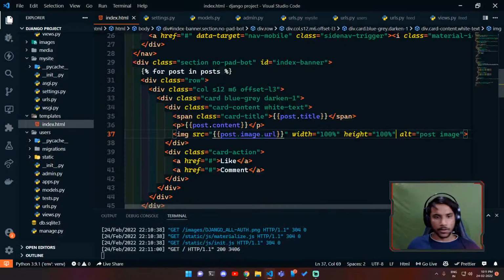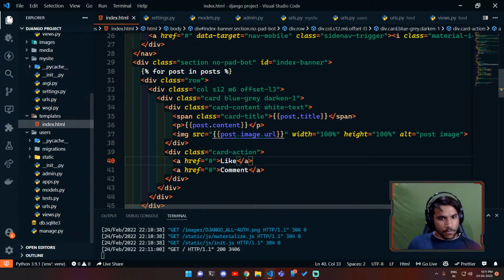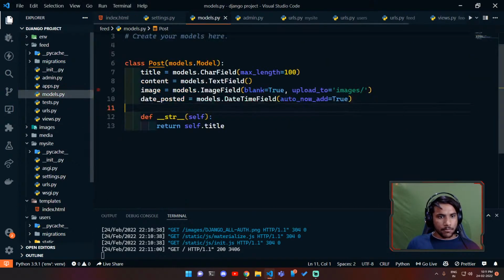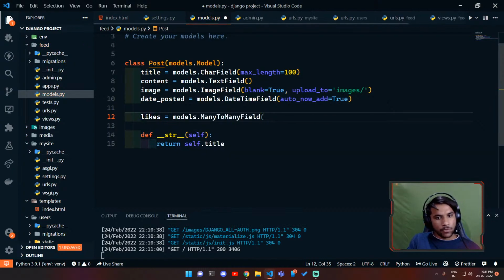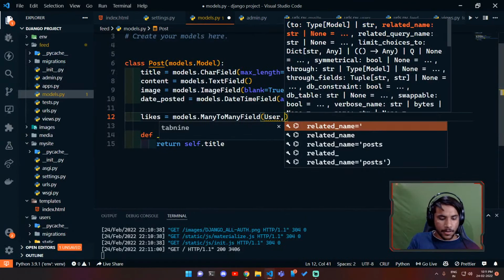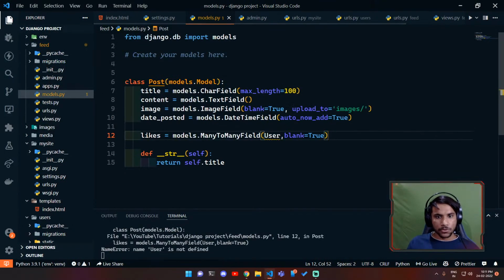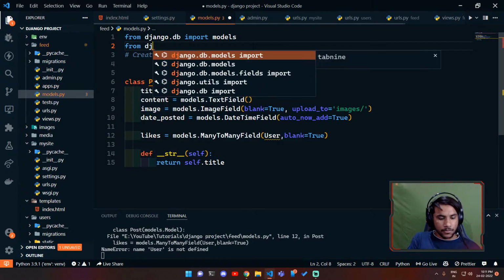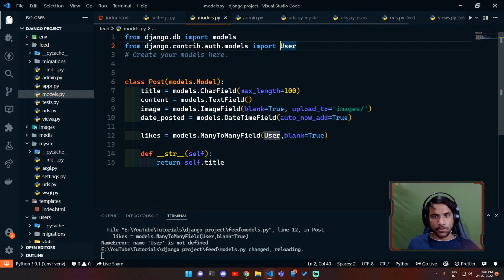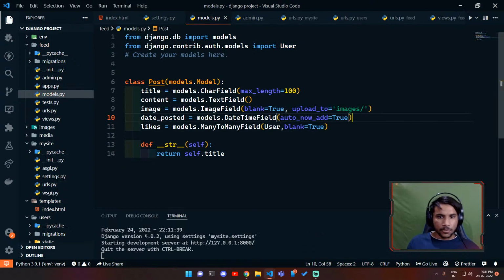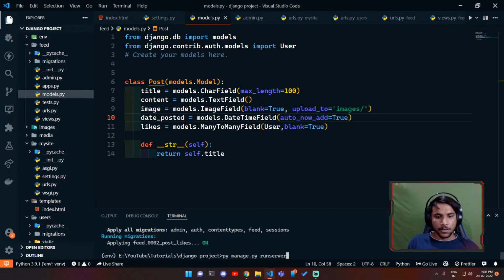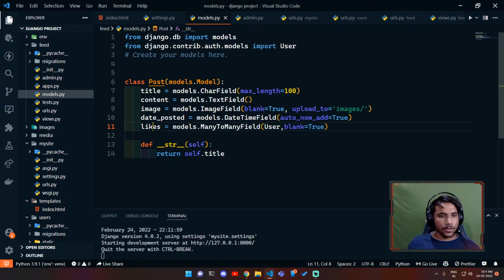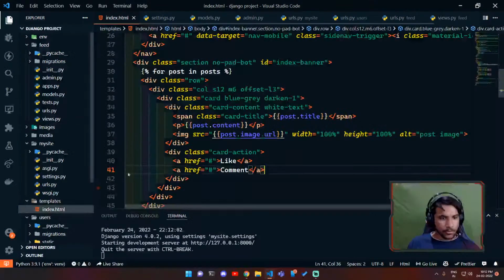The like and comment are not working right now, so for that we will make some modification to our post. Likes is equal to models.ManyToManyField, and this will be to the user, and this can be blank equal to true. This user model is not defined, so from django.contrib.auth.models import User, and let's make the migration, run the migrate command, and run the server again.